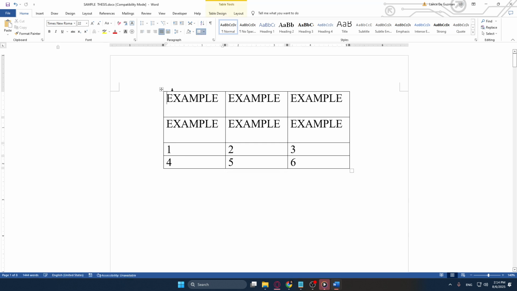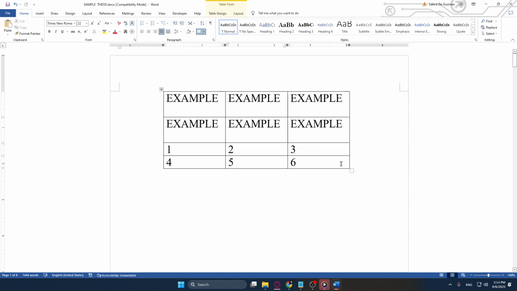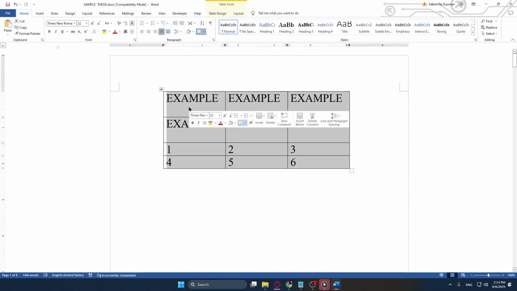Once you've located the table that you wish to delete but want to keep the text inside, the next thing to do is select the table. You can do this by clicking and dragging over the table to highlight it. Make sure you've highlighted just the table you want to work with and no extra spaces or paragraphs, to avoid unwanted changes to the formatting outside the table.